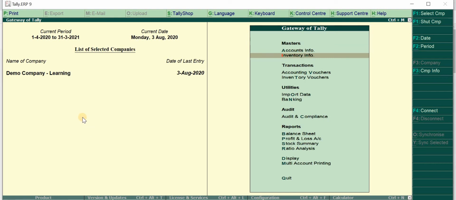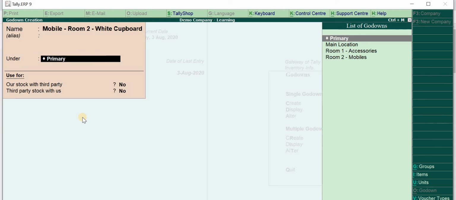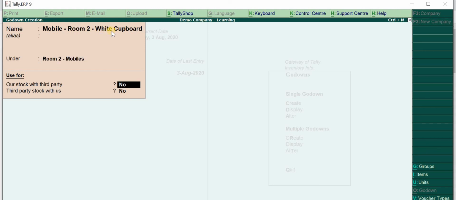Come here. Inventory. Godown. Create. I will write mobile room 2 white cupboard. This will be under... Now you should pause your video and you should be able to tell me what will be the under list of godowns. Okay, I hope you paused your video. Now let's see. The answer is this. I will put it under room 2 mobiles. Why? Because this is a mobile and I have also given in the name room 2 and it's a white cupboard. So I press enter and I save it.